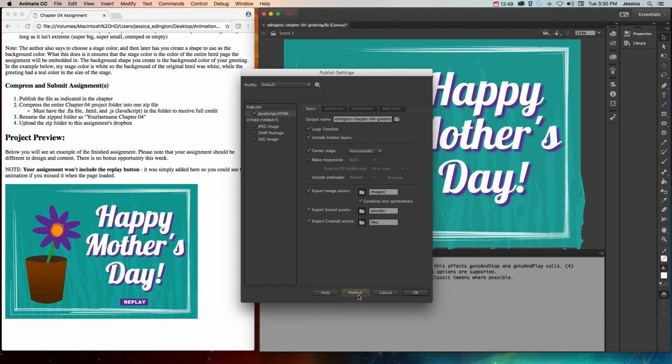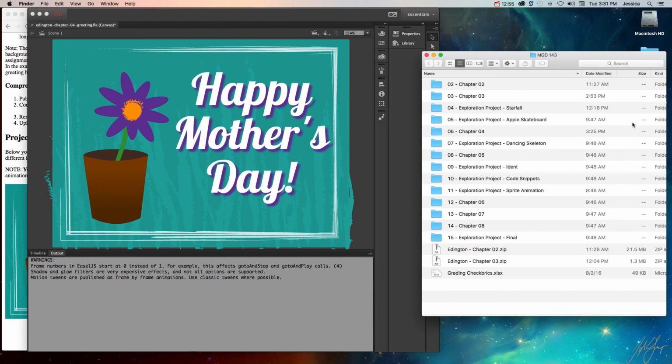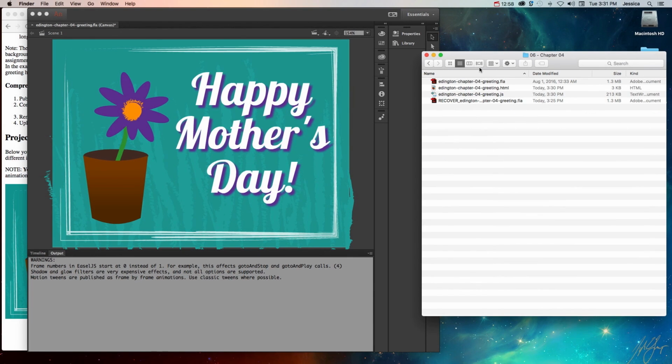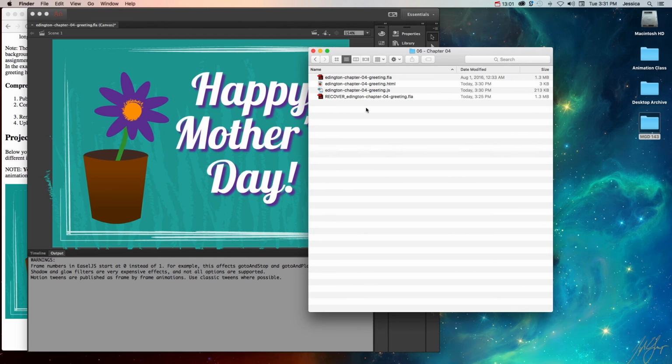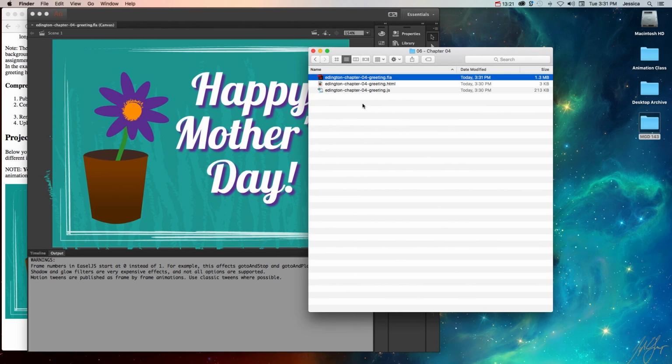And once we publish it, we can check out our project folder and see what assets it created. So it created the JS file, JavaScript, and an HTML file, and then you have the original FLA. And by the way, this recover FLA is because I haven't saved this project. So if I click File, Save, I can come back over, and all of a sudden you see that recovery file went away. So that's just in case like the power goes out or you haven't saved in a long time and the program quits or your computer freaks out, then that recovery file will be there. So these three files, the Flash, HTML, and JavaScript, are the three files I need for this project.